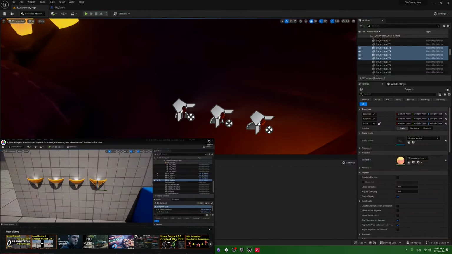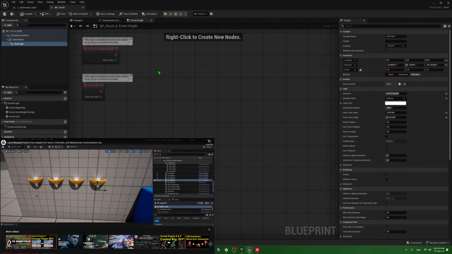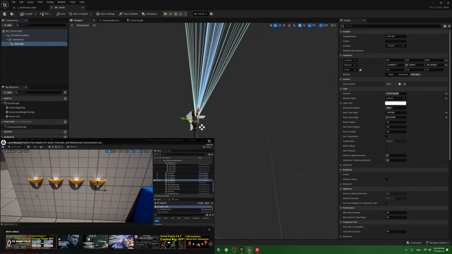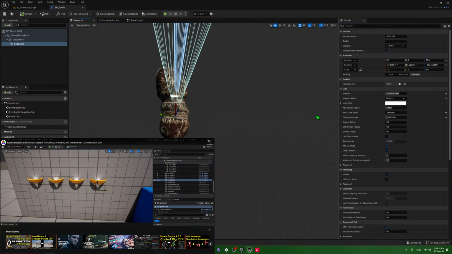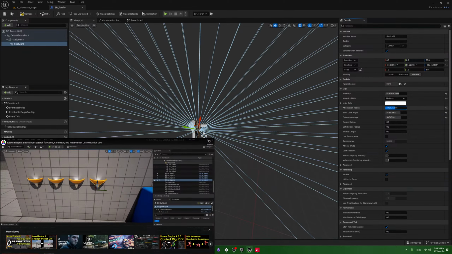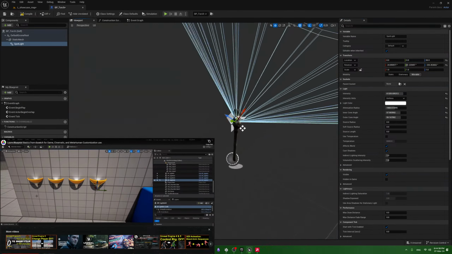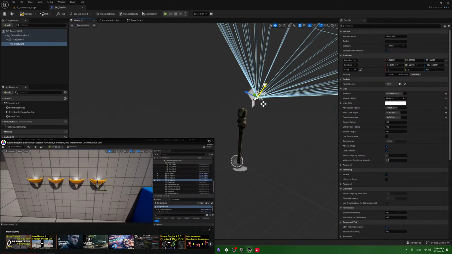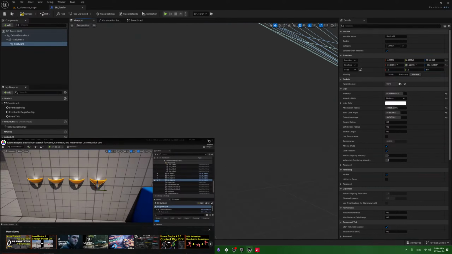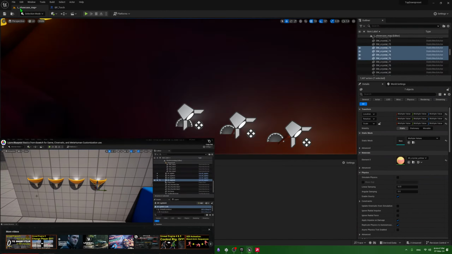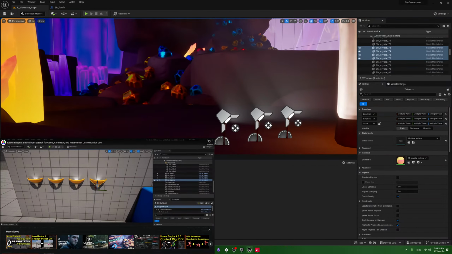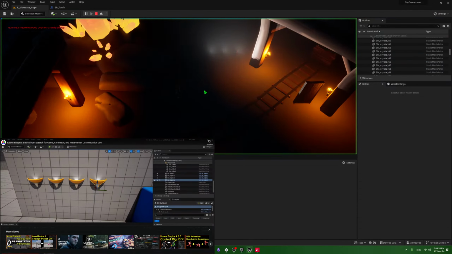But oh, wait. Was it because the light was actually inside the torch, maybe? Because you said something about that, actually. Let me just make it way wider. Okay, now it's not inside the actual torch. Yeah, okay, now it works. Okay, there we go.